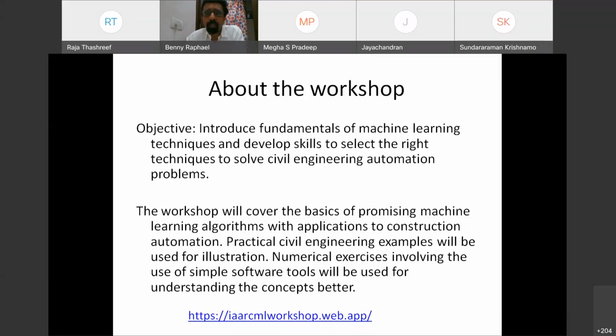So we will not be going so much deep into the mathematical details, and we will not be using software for machine learning applications. Instead, we are going to focus more on the applications to construction automation. Our objective will be to introduce the fundamental concepts to see what is there, how it works, why it works, where it works. So this will be the emphasis of the workshop. At least for the initial session, we will focus on this to have a qualitative understanding of machine learning techniques and how it can be applied to construction automation.